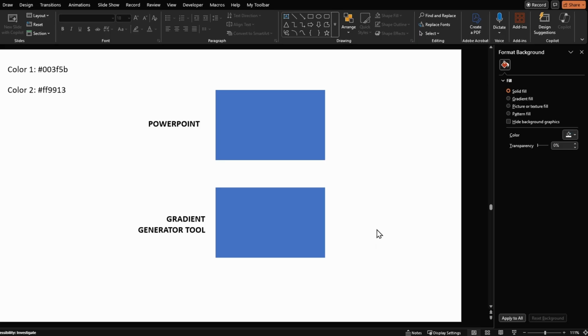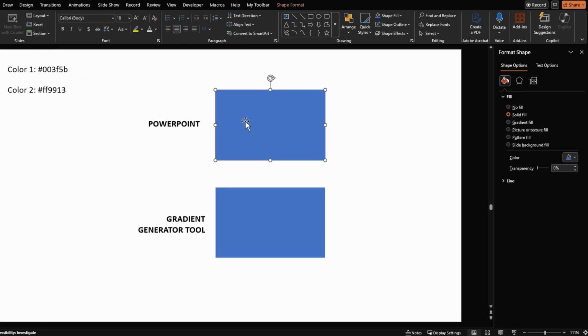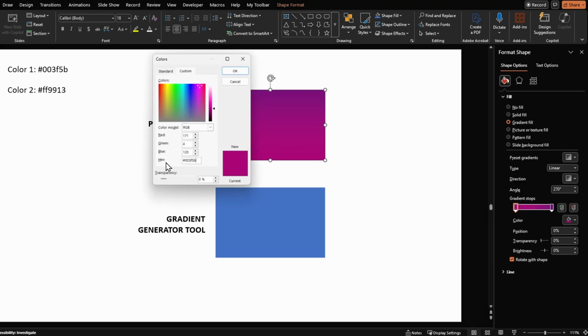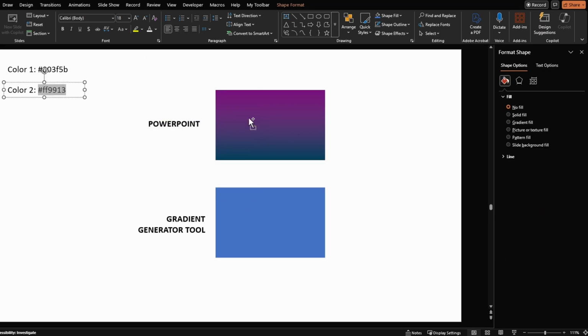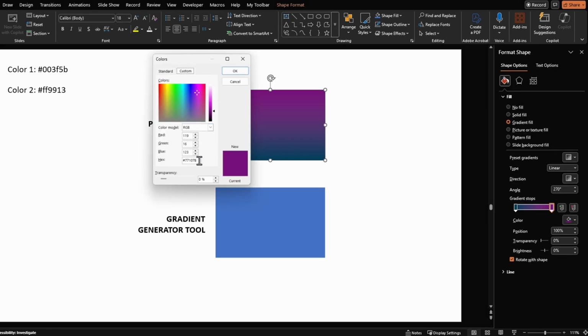Next, let's run an exercise where we create a gradient using PowerPoint's gradient tool and the gradient tool generator that I just showed you for the same 2 colors. So first, let's do this for PowerPoint. I've selected my first color, then click on your shape, click on gradient fill. Let's clean up all these extra pins. We just need 2 pins. For the left-hand side, I'm going to paste my color 1. Click OK, then copy color 2, select your shape, paste your color for the right hand side, click OK.